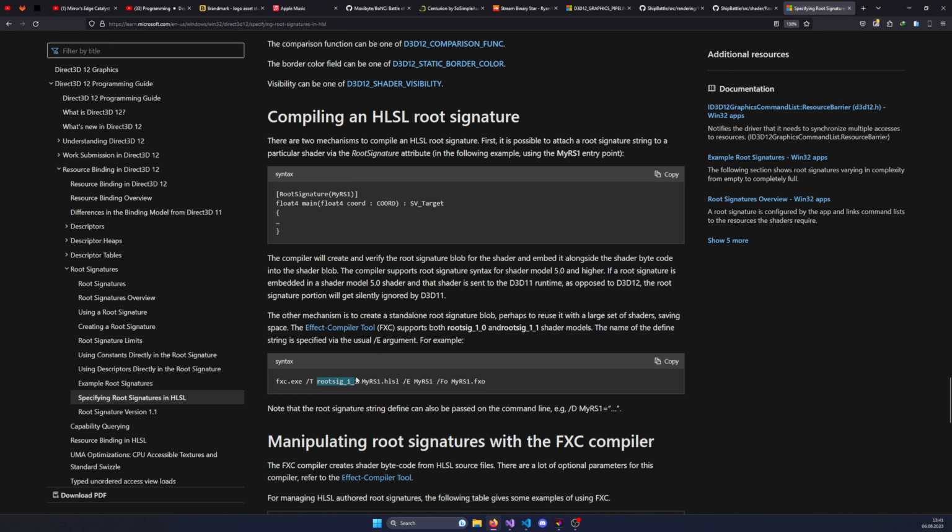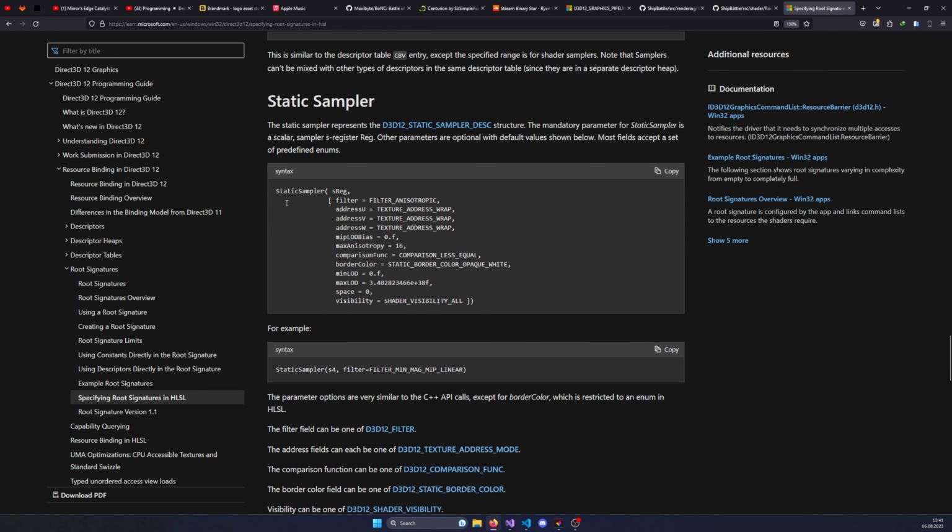And then if you're specifying this rootsig 1.1 argument, you're going to get the root signature serialized in a binary blob that we can then use inside of C++ to load it on the CPU side. And that's what we want to do. This is a clean way of doing it.